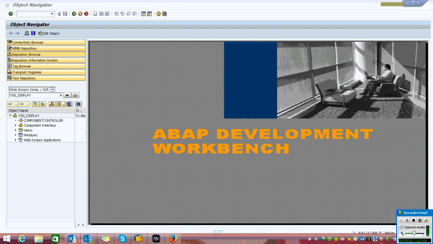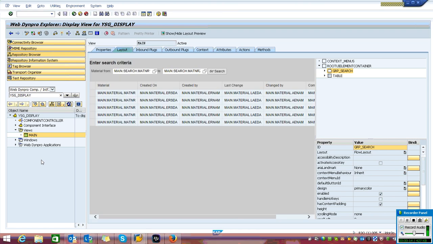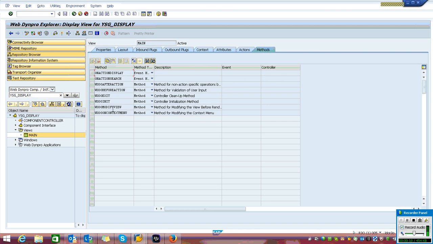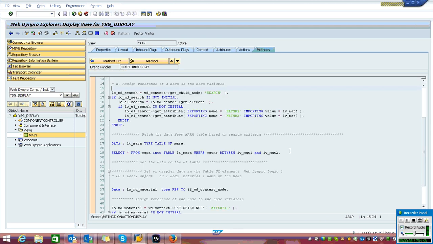In the last session, we had seen writing the business logic within the controllers. As we are aware, as per MVC architecture, we are not allowed to write even a single line of code within the methods of a controller. If you see here, within the method of YSG display, there's ABAP logic written within the method of a controller, which is against the framework, and where we are not fulfilling MVC architecture.